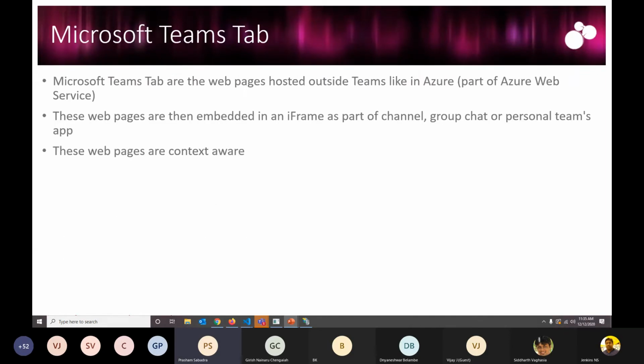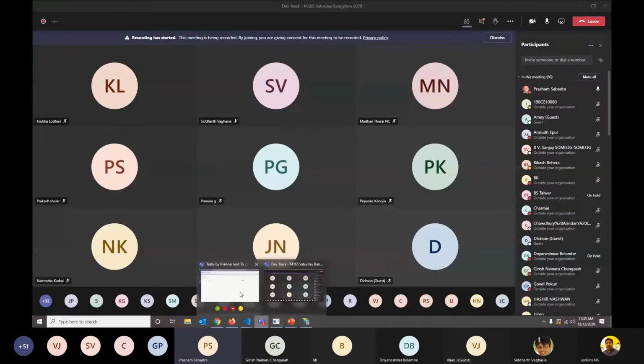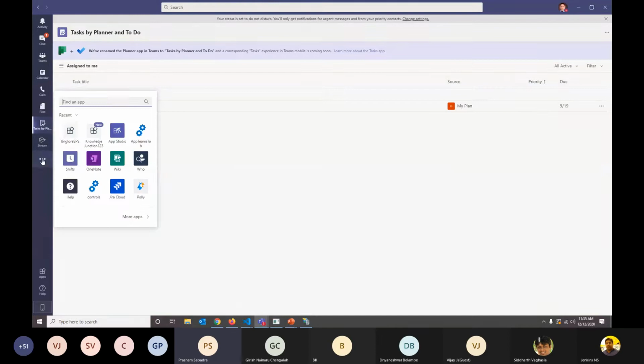Now, what is a tab? We were discussing that if I go to the Teams client again, let's move there. Yeah, so we are discussing that we could add these tabs. These tabs are nothing but web apps, web pages hosted somewhere outside Microsoft Teams. There are various options to host these web pages, and mostly we host them in Azure as part of Azure App Service. That was one option. For demo purposes, we are using ngrok.